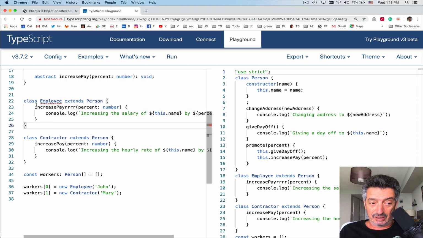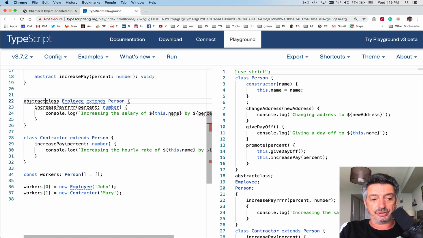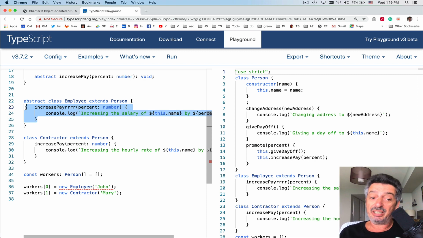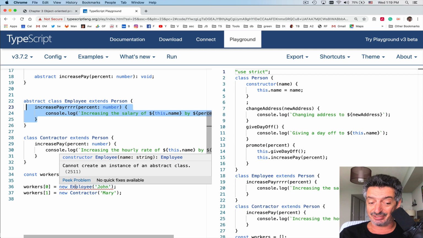Right? So what I can do, I can say, you know what? This one is also abstract. No errors. Why? Because it's similar, right? He implemented some other method, increase pay, but he will later on implement increase pay to make the class concrete. And now this line is underlined with a red squiggly line. Why? It says, you're trying to create a new instance of employee, but employee is abstract. You cannot instantiate abstract classes.